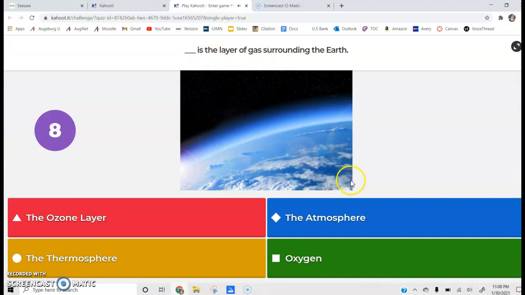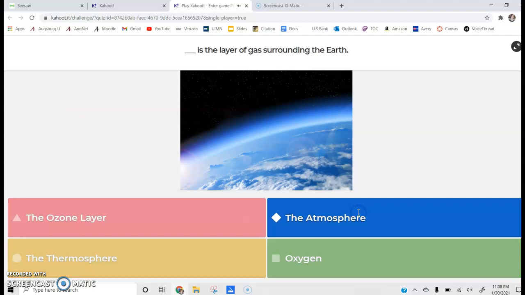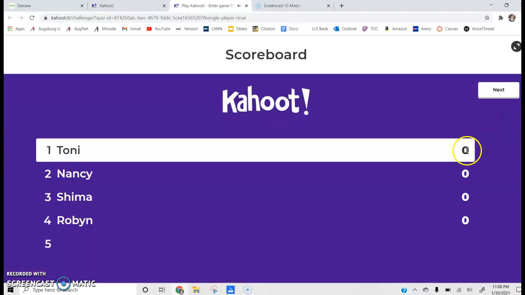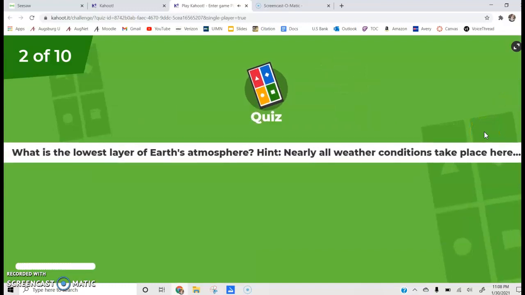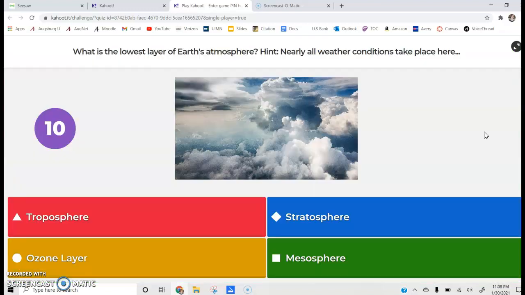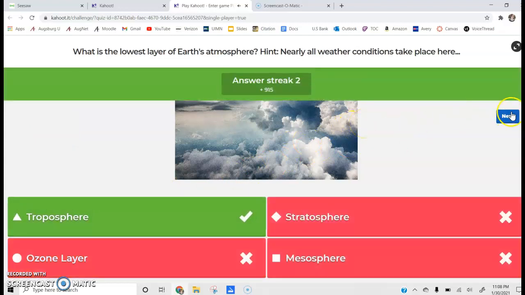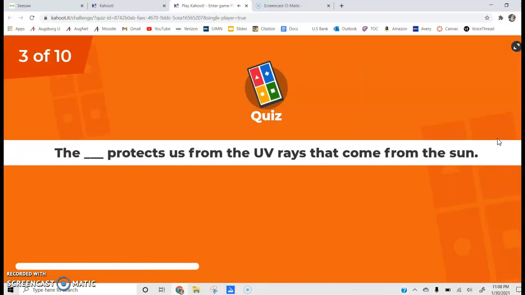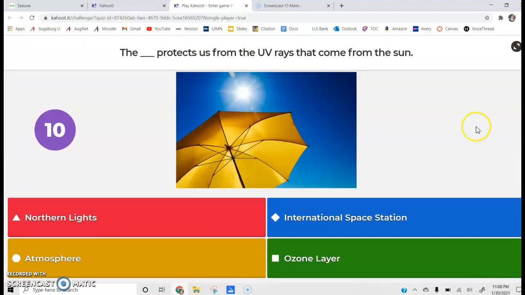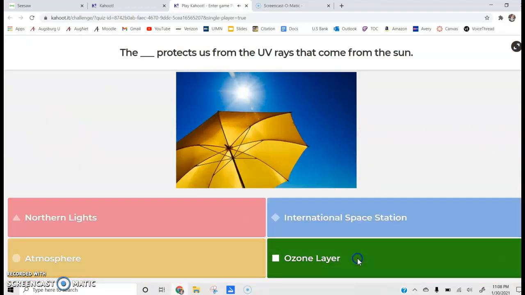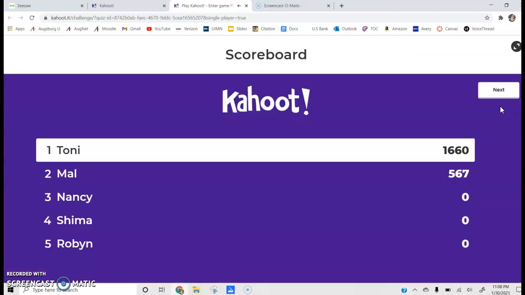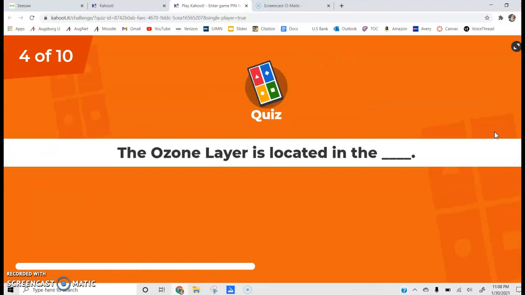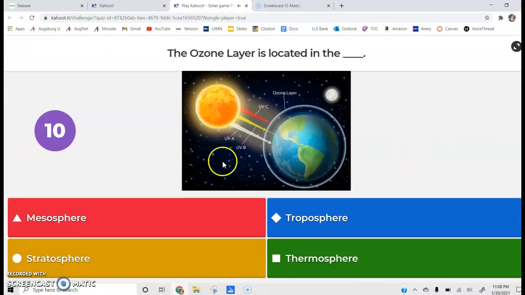So blank is the layer of gas surrounding the Earth. I'm going to choose the atmosphere. Question number 2, what is the lowest layer of Earth's atmosphere? Hint, nearly all weather conditions take place here. That would be the troposphere. And moving on to question number 3, the blank protects us from the UV rays that come from the sun. That would be the ozone layer. The ozone layer is located in the blank.